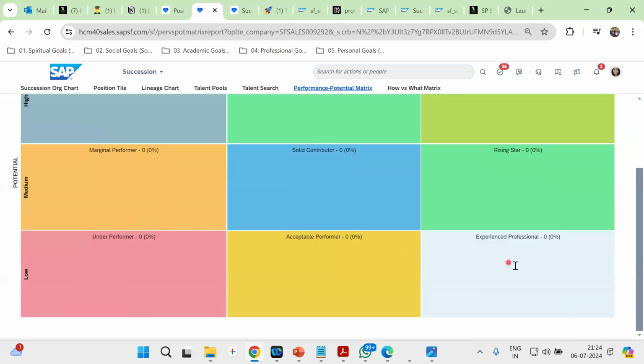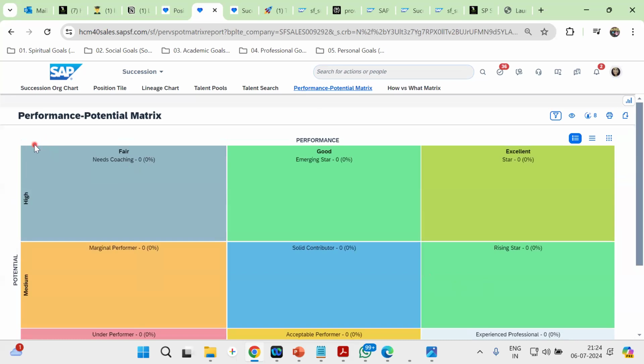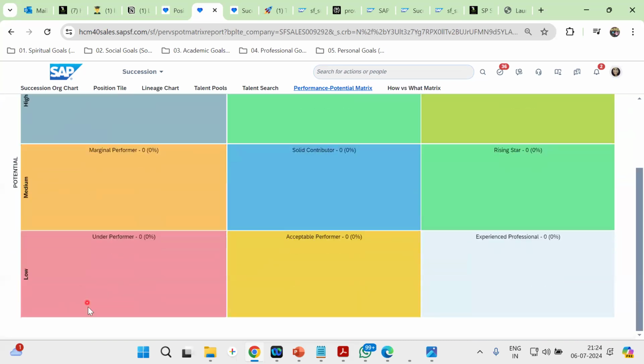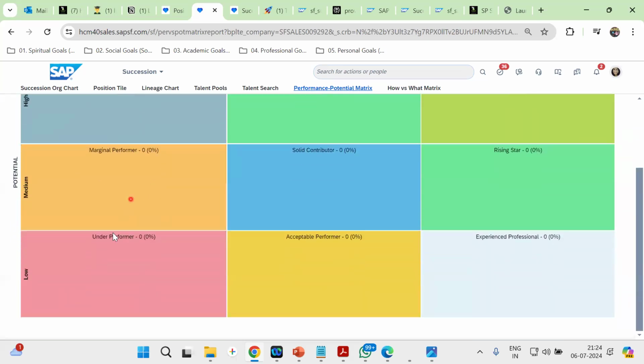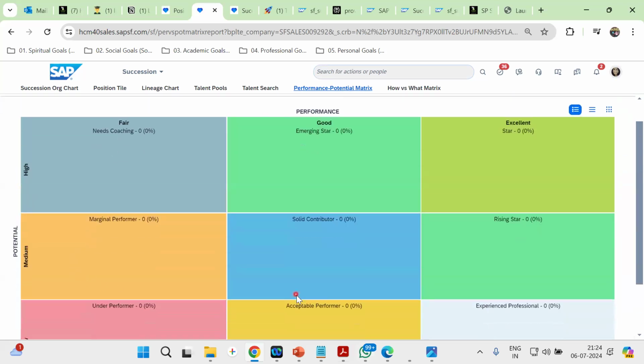As you look at this matrix, the red part, what does it mean? Underperformer. That means potential is low and performance is also low. The person is currently performing very badly and also doesn't have potential. These are the people the company should say goodbye to. So this is the underperformer. Then medium people: marginal performer, acceptable performer, based on the potential.